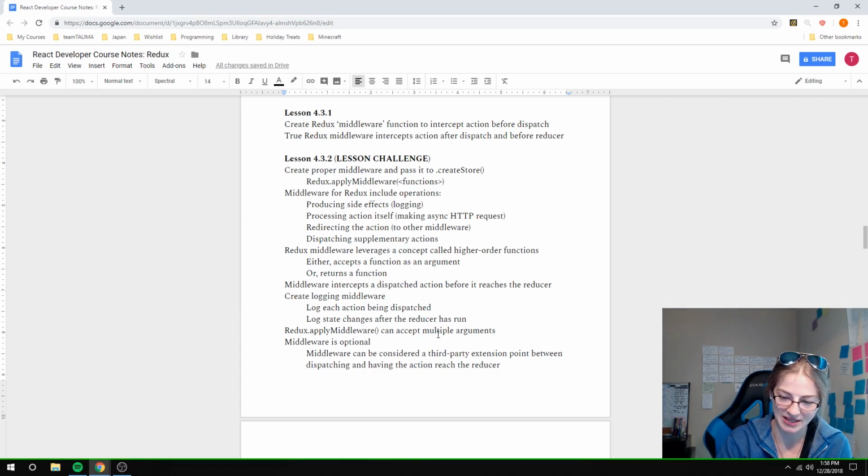Redux.applyMiddleware can accept multiple arguments. You can use as many middlewares as you want. They will run in order. So logging is always like the last one you want. They will run first to last, however you list them. But you can have as many as you want. Logging you want to have last, at least the kind of logging we developed.